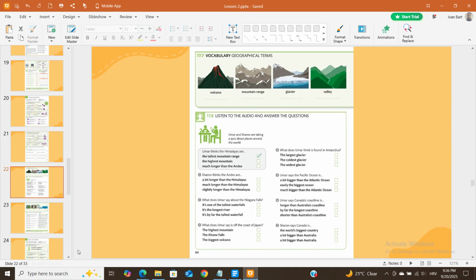3 What does Umar say is off the coast of Japan? The highest mountain. The Kon Falls. The biggest volcano. 4 What does Umar think is found in Antarctica? The largest glacier. The coldest glacier. The widest glacier. 6 Umar says the Pacific Ocean is a bit bigger than the Atlantic Ocean. Easily the biggest ocean. Much bigger than the Atlantic Ocean.